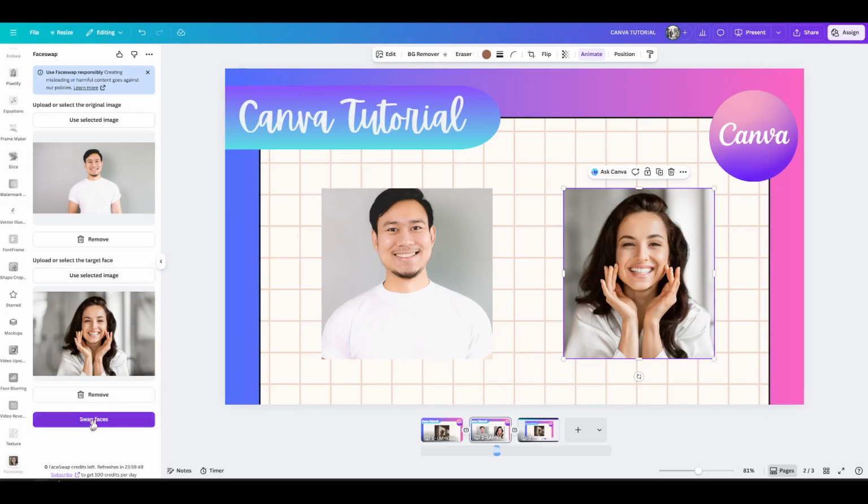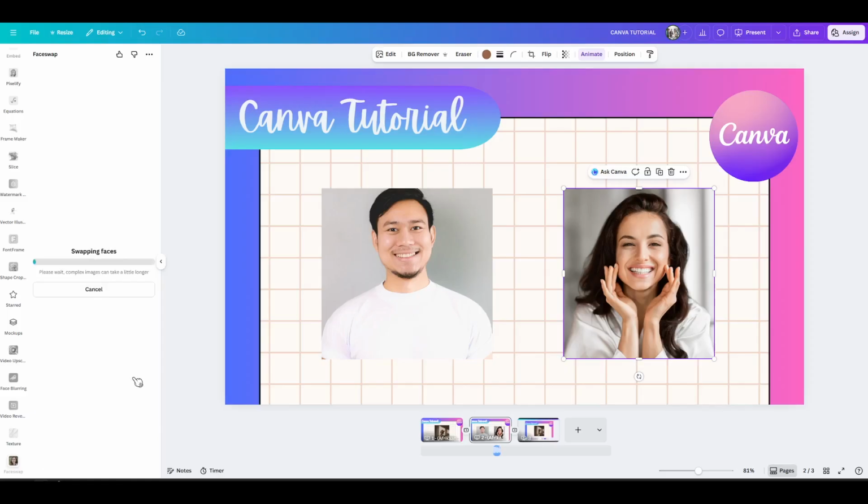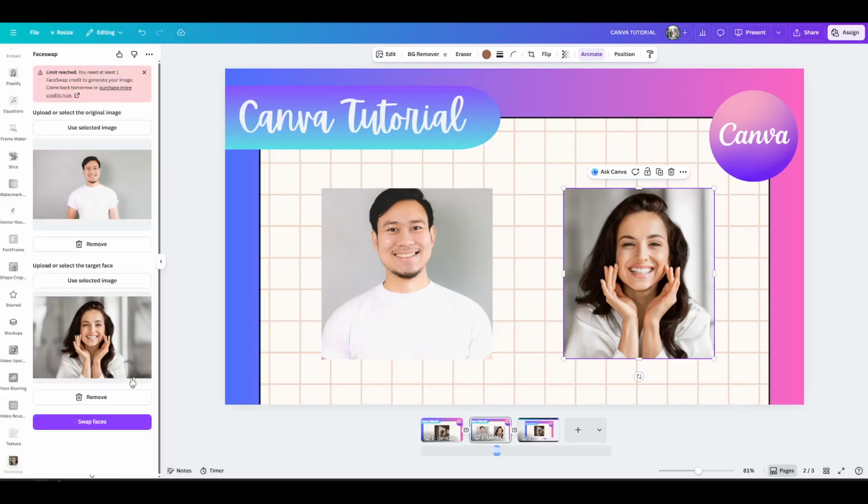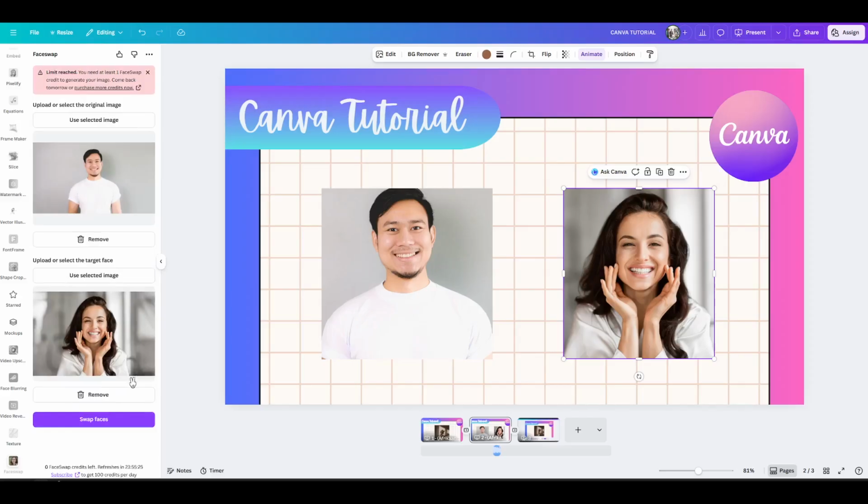With both images selected, click Swap Faces. The app will begin processing. This can take a little time depending on your internet connection and the size of the images, so keep the tab open and let it finish. You'll see a progress indicator while it works.